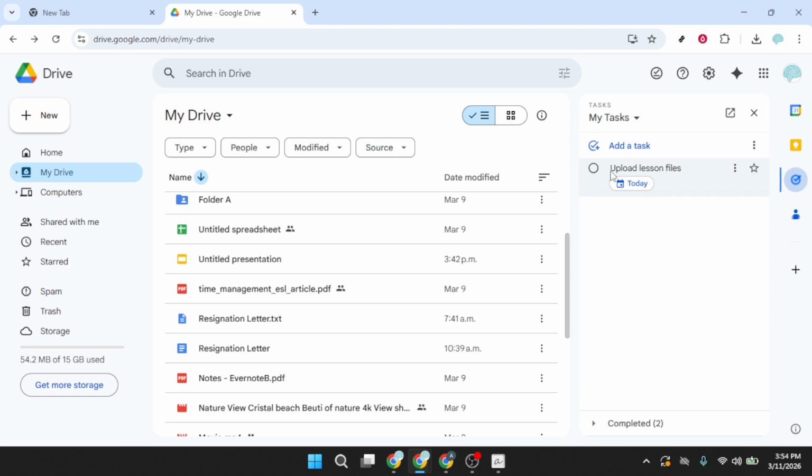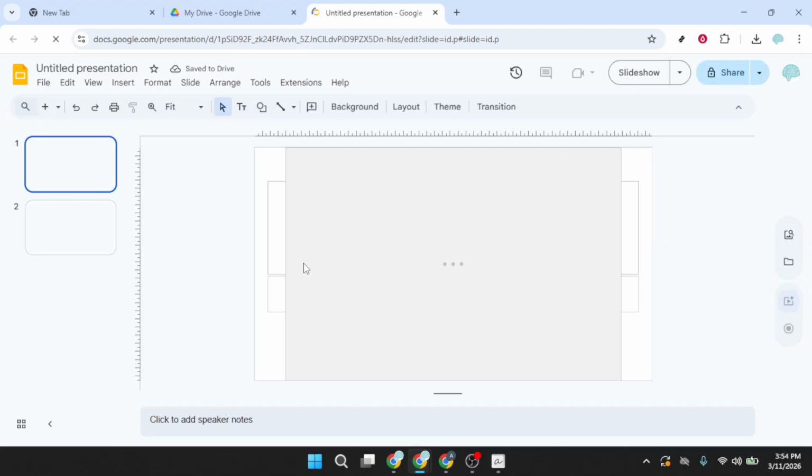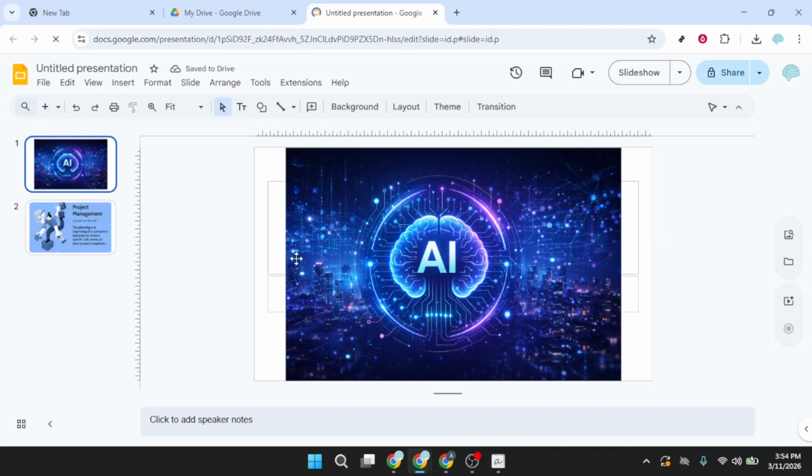Once you're in Google Drive, open the presentation you want to edit by double-clicking it. This will launch the deck in Google Slides. For the best results, make sure your presentation has at least 2 slides, since transitions play as you move from one slide to the next.